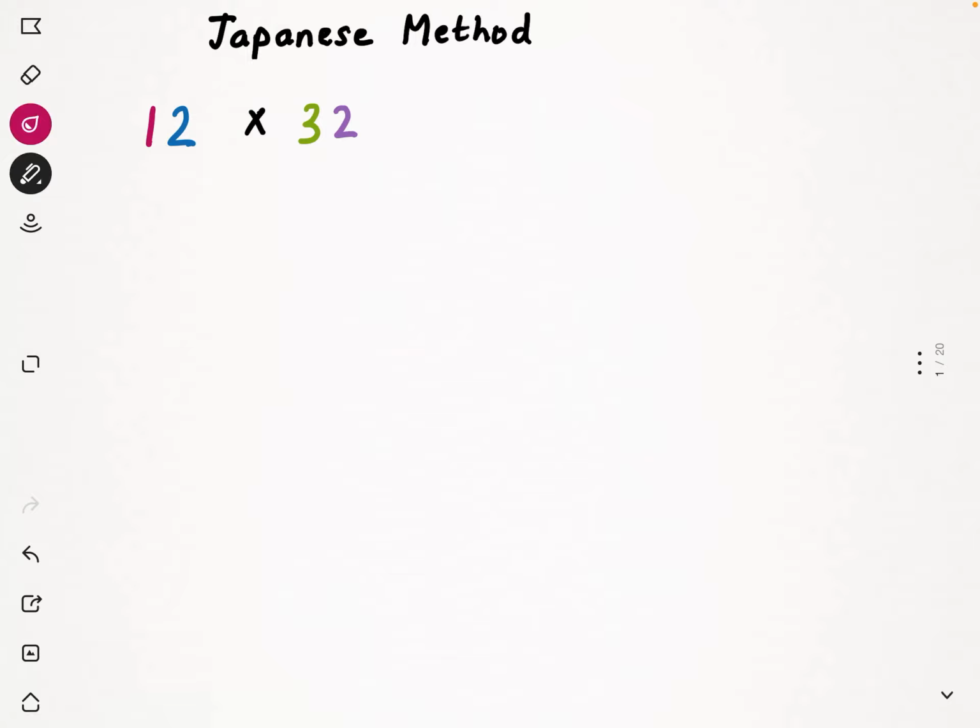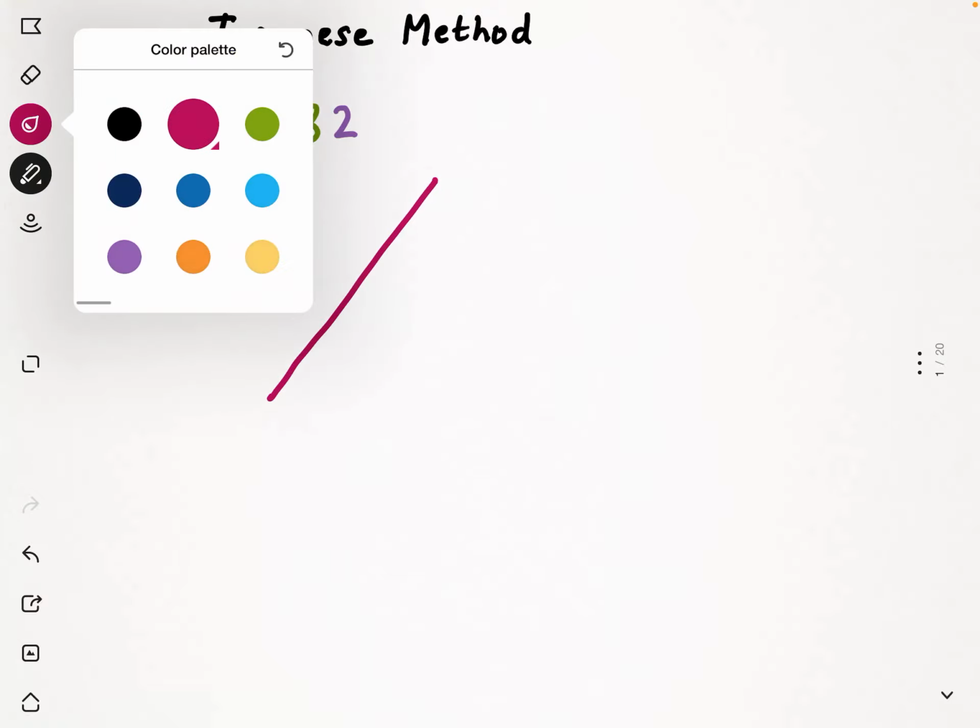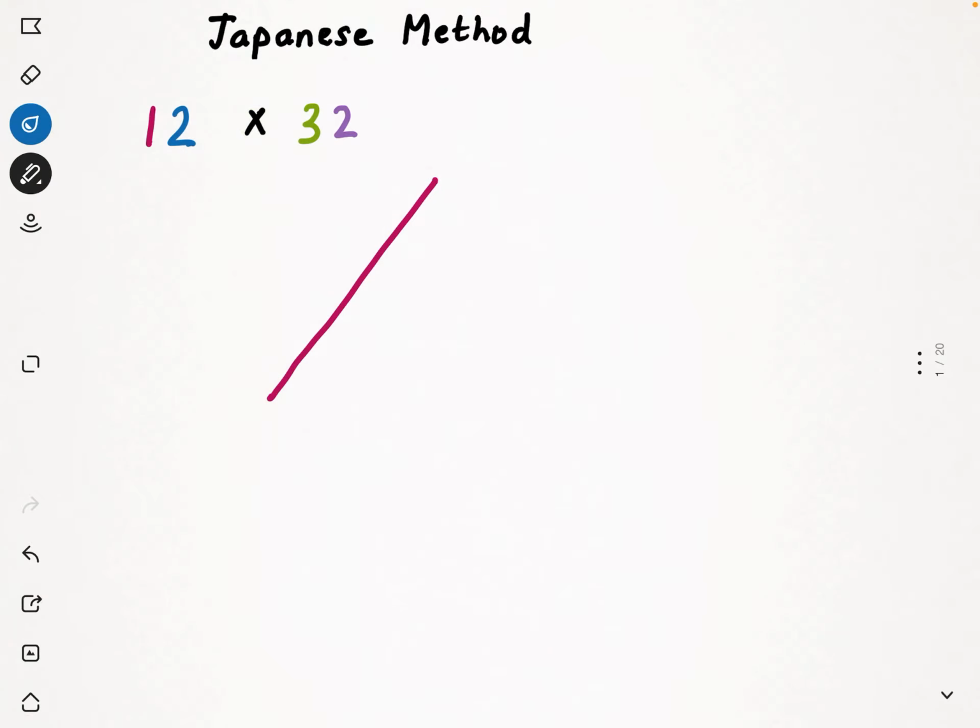But let's start with the number 12. I have 12 times 32 here. Let's start with the 12. The 1 in the tens place can be represented with one line like this. And then parallel to that, a little further on down, we can do the 2 in the ones place. And we can represent that with these two lines right here. So that's our 12, the 1 and the 2.